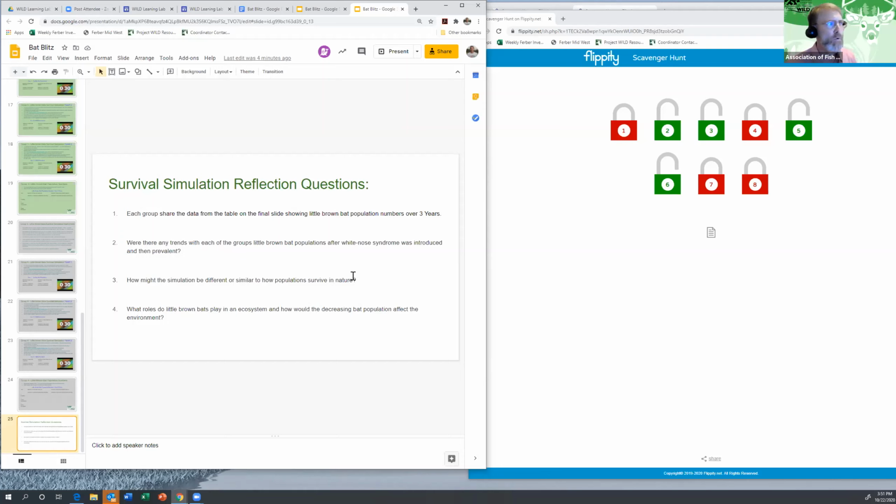All right, so, an example, well, bat populations tended to decrease. And how might the simulation be different or similar to how populations survive in nature? So in other words, how is this simulation like what really happens, and how is it not like what really happens? Any thoughts?